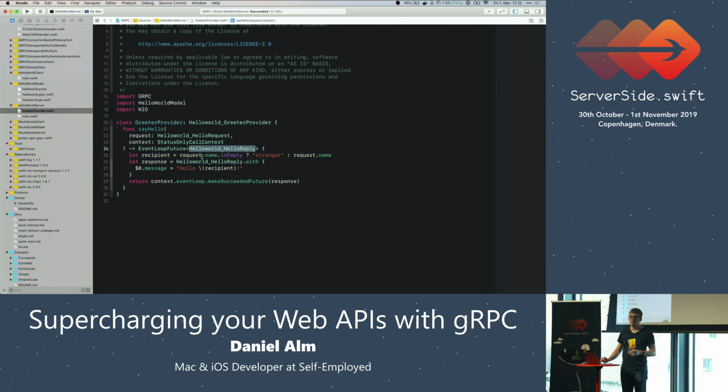These objects are also good citizen Swift value types, of course. So we check for the name in the request. If there is one present, we return that name, and otherwise we just use stranger. We build a string with that, we build our response, and then we return a succeeded future with our response. If you were now using Vapor, you could of course just use that.